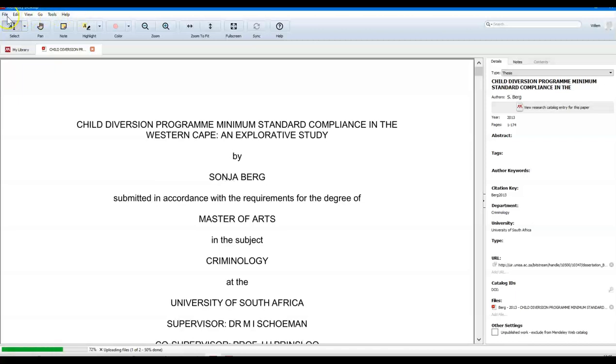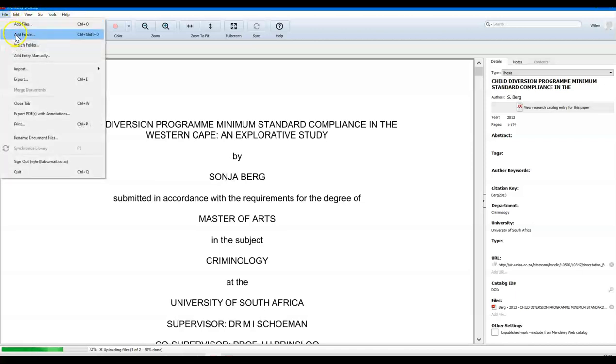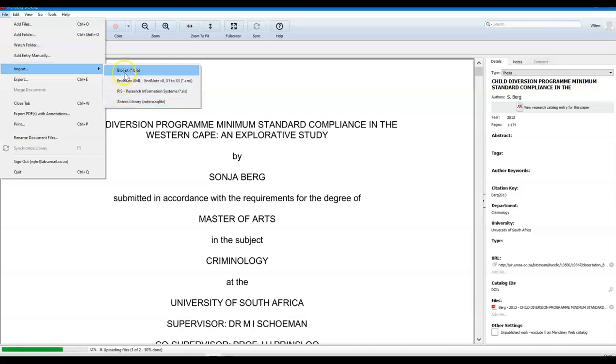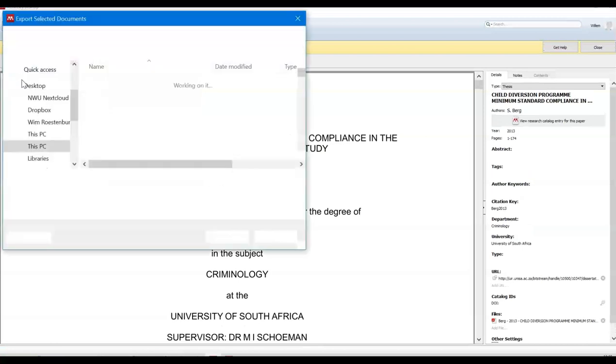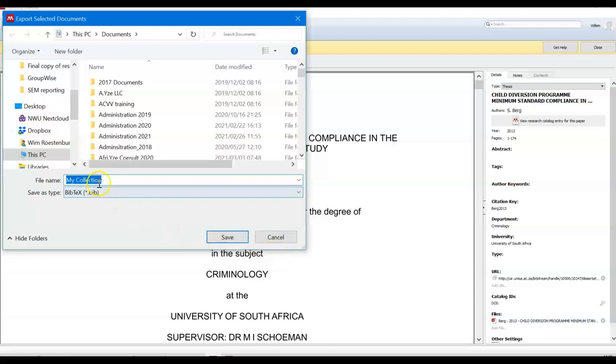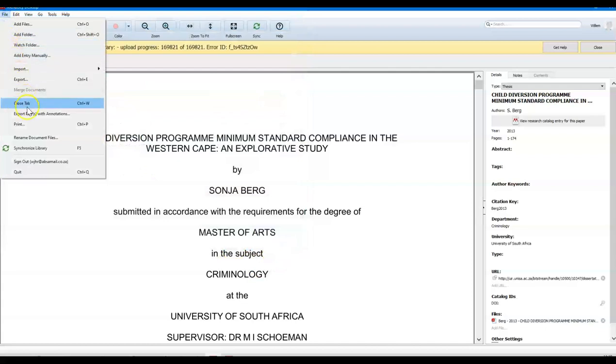So examining these menu items here at the top. So adding folders, adding files, this helps you to just organize your library content, and adding an entry manually that we've done. Importing. So if you have a reference, you can import it directly from the internet if it has that kind of format. You can export, meaning you can send out, you can store your whole collection somewhere in a folder. So that is possible to do. And you can rename, you can sync, okay, and quitting.